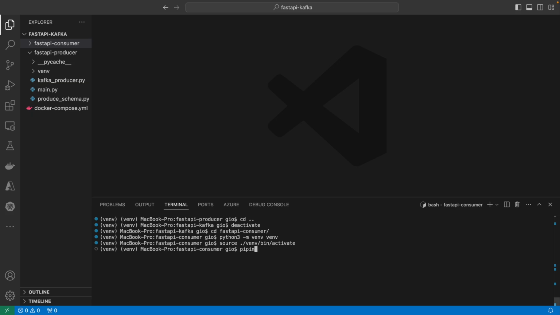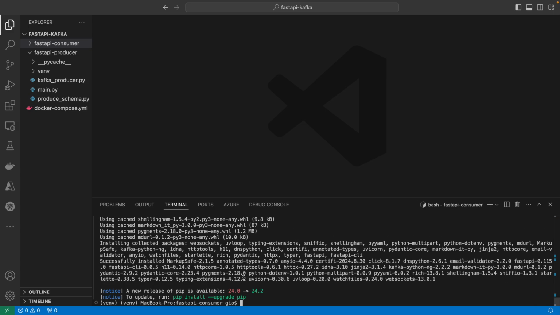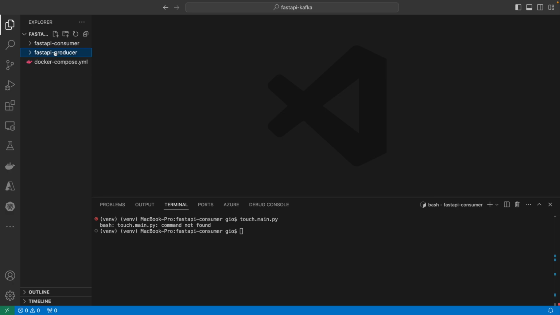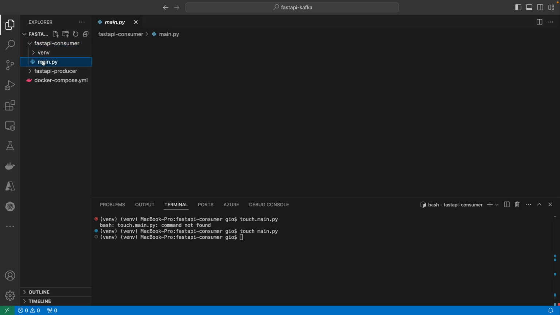So it's going to be essentially the same dependencies as the producer. So I'm going to do pip install fastapi[standard] and kafka-python-ng. Cool. Now let me clear this out, and I'm going to create a main.py. So let me do that, touch main.py, and let me close this out and open this up, and here we have it.